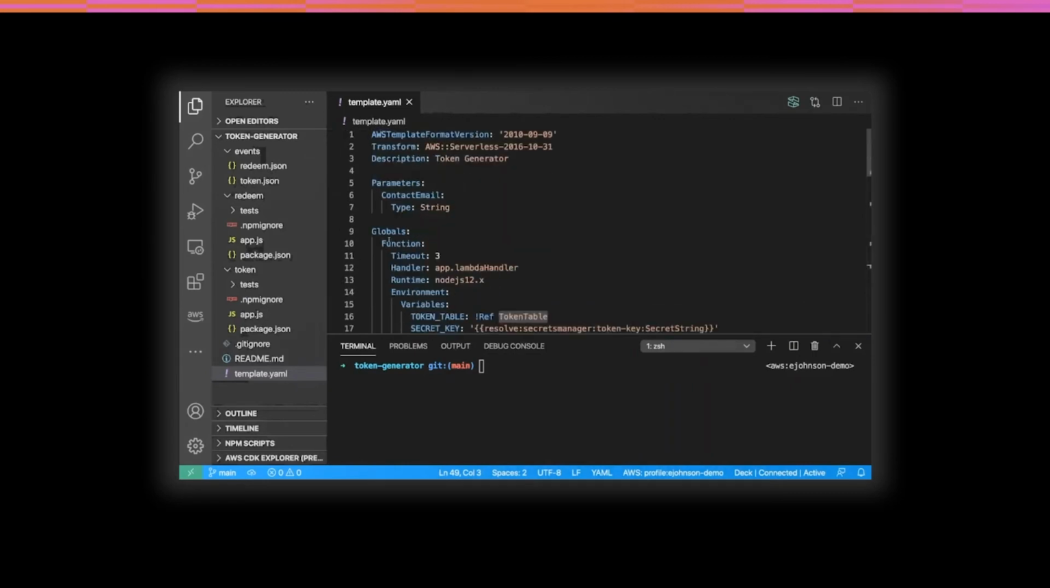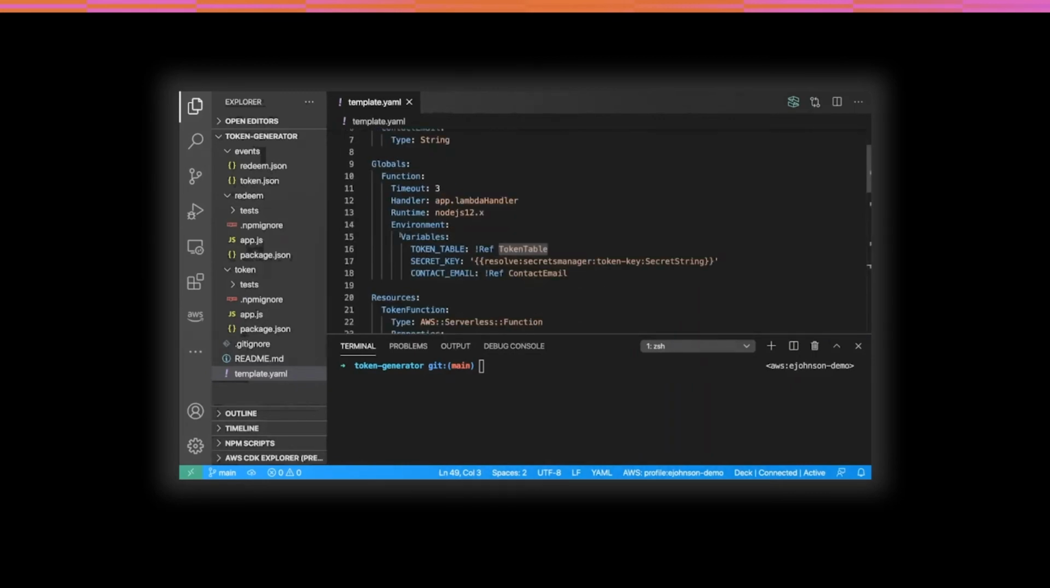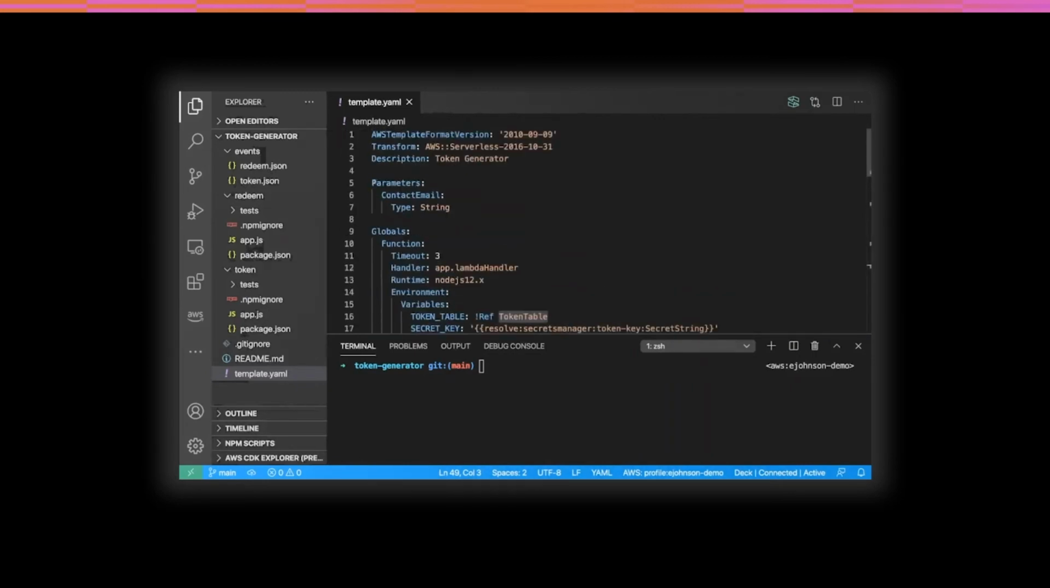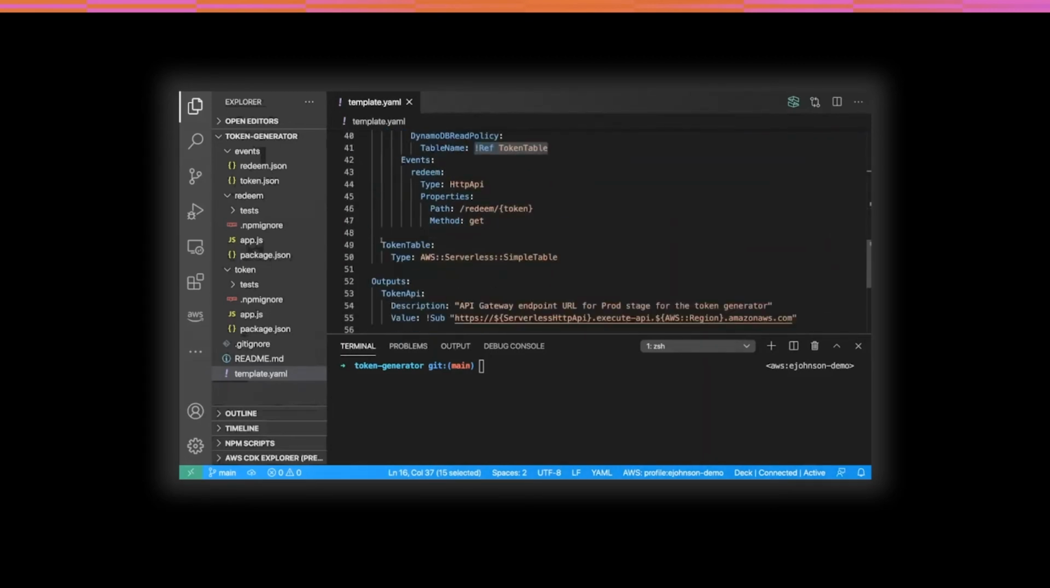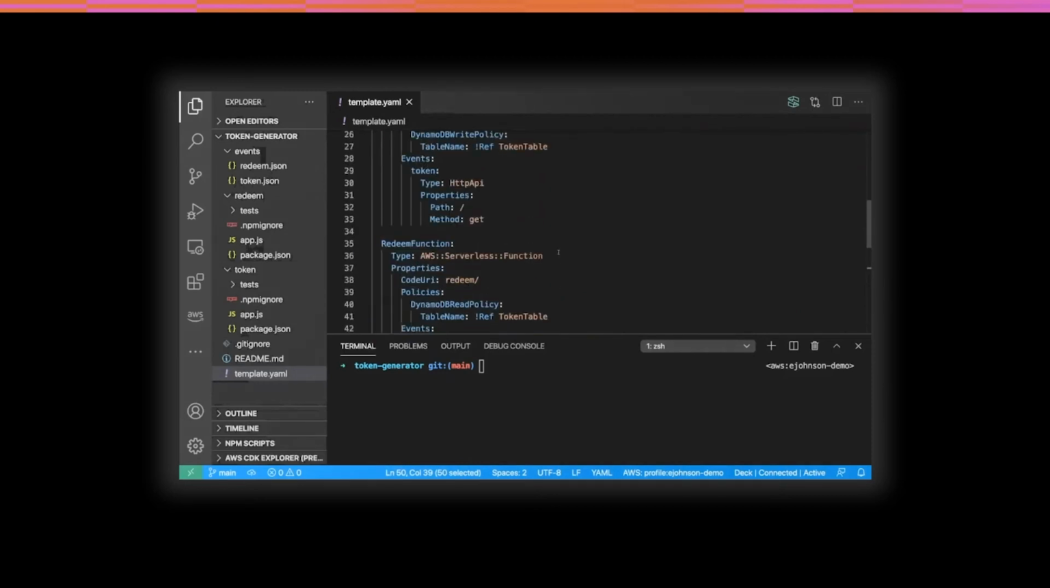The first thing I'm doing to parameterize this is a parameter that I'm pushing in, and that's the contact email, which gives the winner an email to contact. I reference that using a pseudo parameter, an intrinsic function. I use another intrinsic function to grab the DynamoDB table name. Both of these are inserted as environment variables to all the functions in the application via the global section.